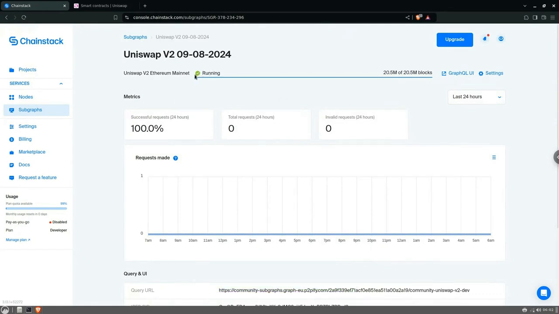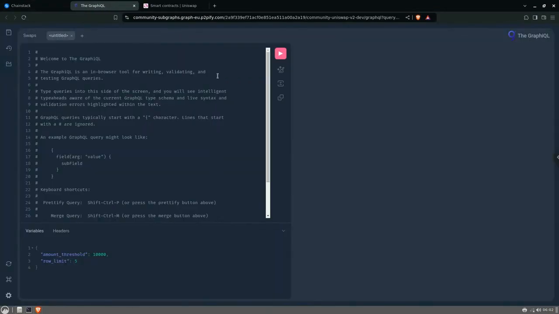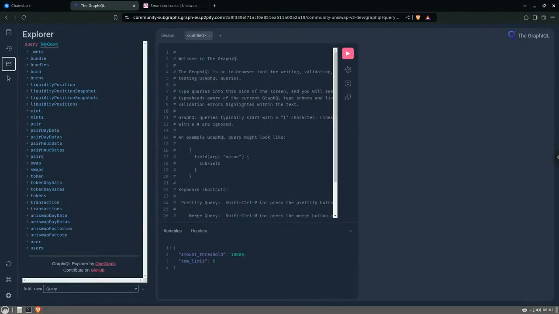We can check that it is synced. We can see some basic information about the requests, etc. Additionally, ChangeStack provides us with the graphical interface. Let's try it. We can build and test queries here. Let's get the latest swaps. We can open the Explorer. We can find the entity swaps.